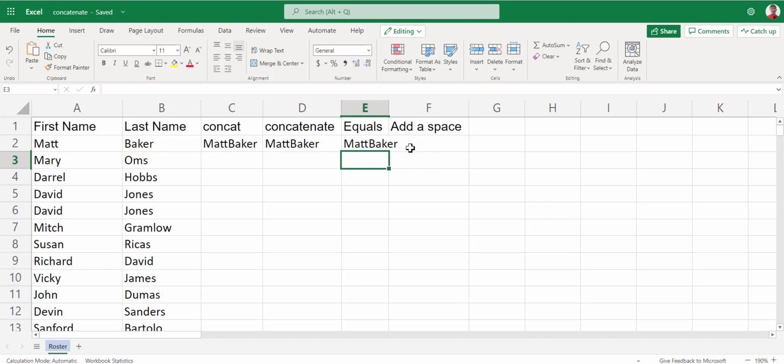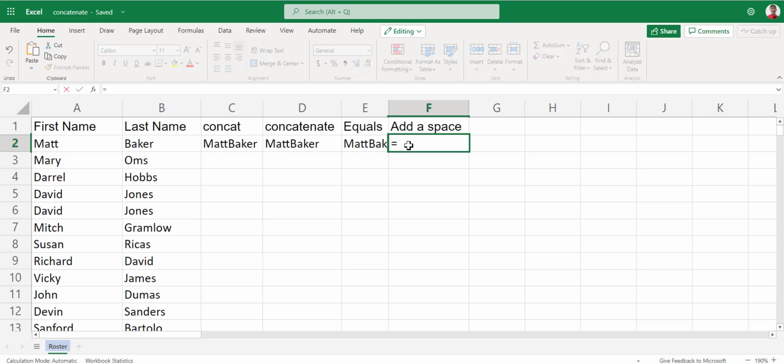Now, the problem with this is you may not be able to easily read Matt Baker. Ideally, I want a space in between that, so equals A2, and open parentheses, space, close parentheses, and B2. And so we're saying equals A2 and space and B2, and we get Matt Baker.